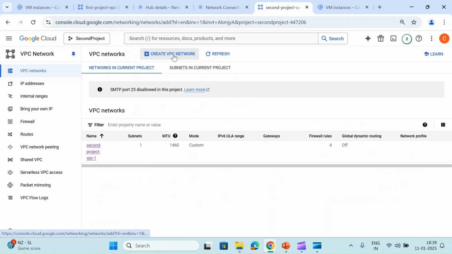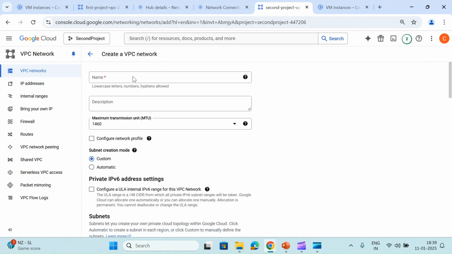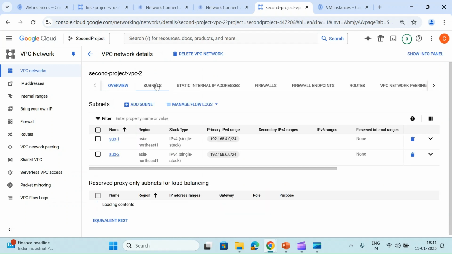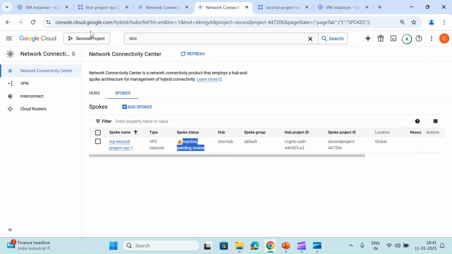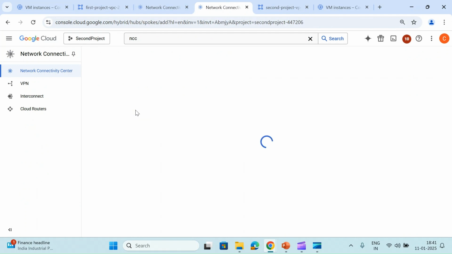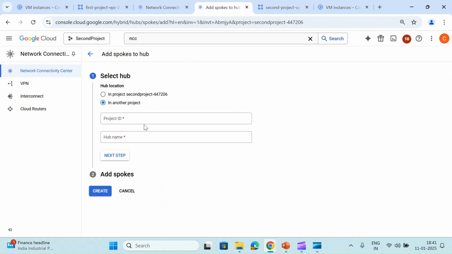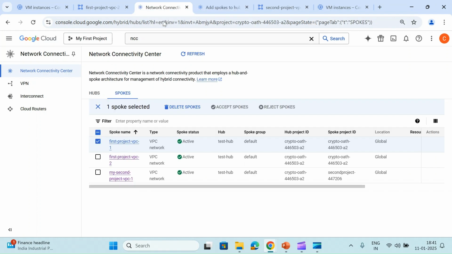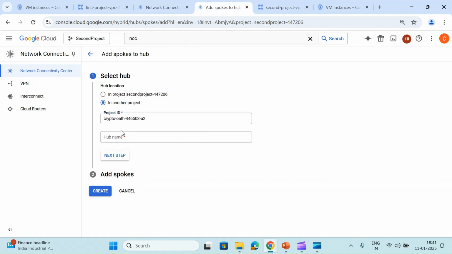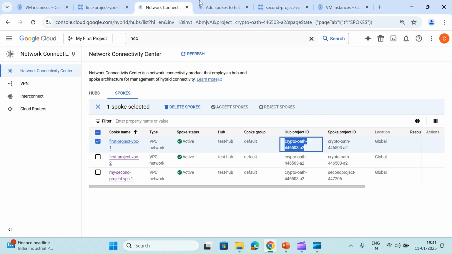Let me create a new VPC first of all, and I will add two networks. Let's wait. So I have created a new VPC, second project VPC2. If I go into subnets, I have a subnet 4.0 and 6.0, and this subnet will clash with this subnet. So let's go to Network Connectivity Center in my second project, and let me click on add spokes, and it is in another project, and let's copy the project ID from here. This is the project ID. Its name is test hub. Let me check it. Yeah, test hub is that name.